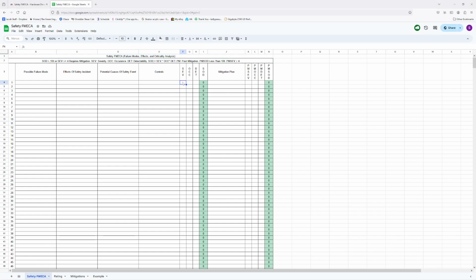So when you go in here and enter 4, it'll turn red. If it's below 4, it'll turn green. So if you have any red on here, you need to create a mitigation. So let's talk about that. Here, if it's above 4, it requires a mitigation. So what is a mitigation?